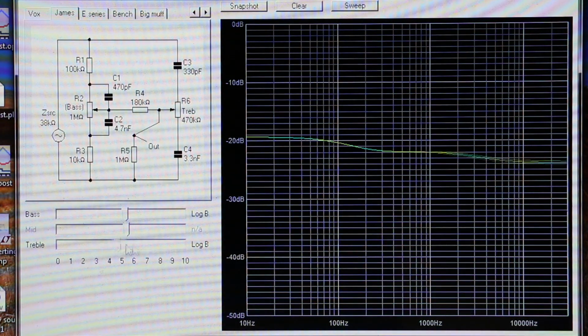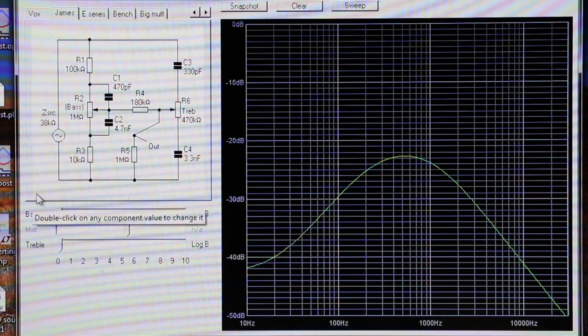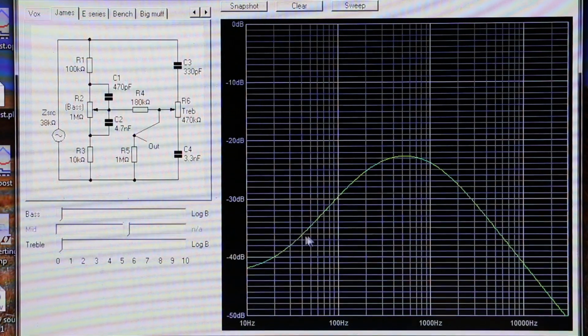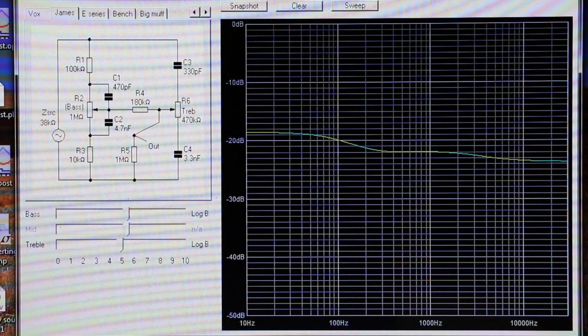So highs out there, highs back in, all the way up. So you can kind of see, if you have the bass and treble all the way up, you get a good scoop. If you have the bass and treble down, you actually get a mid-range bump. And it's not that you're getting a mid-range bump, it's that it's taking a bunch of bass out and a bunch of highs out, which leaves some mids. So that is the basic Bassman, or James as they call it on here. Kind of the same thing for all intents and purposes.